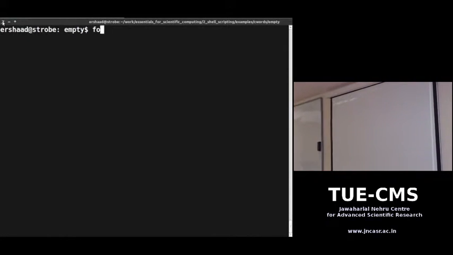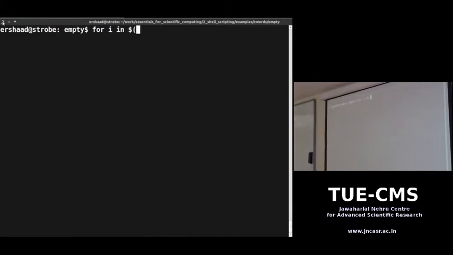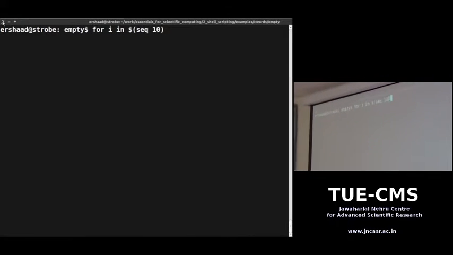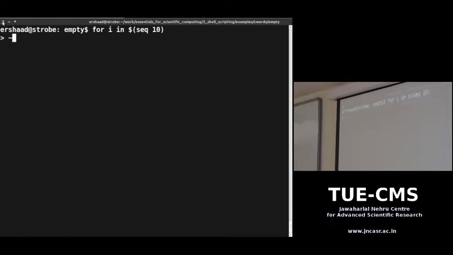Suppose you wanted to type a for loop, for i in constant. Now this is the first line of our for loop. If you press enter here, you'll see you get something like this. This is called a secondary prompt, this one. It's just an arrow. So you're not getting a regular prompt, you're getting a secondary prompt.